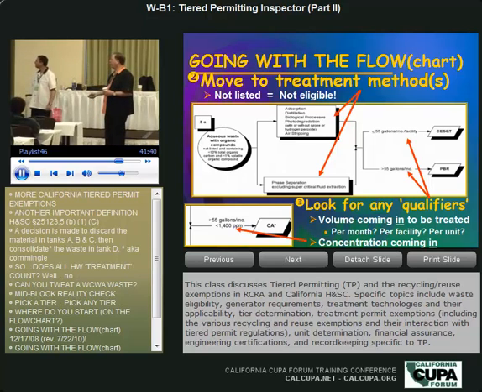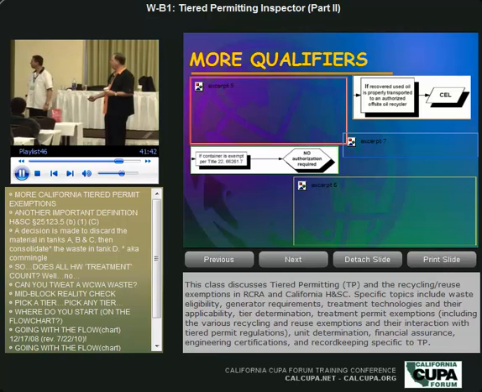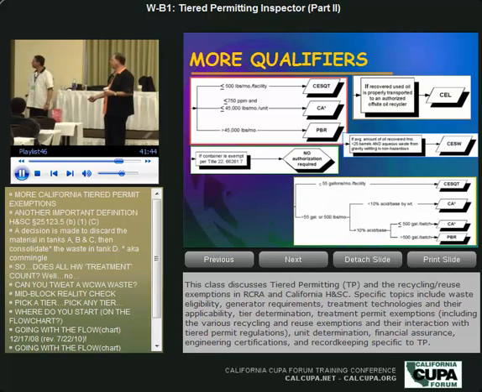There's a bunch of other qualifiers. This number is an artifact from way back when, but are they treating 45,000 pounds per month? Less than 500 pounds per month per facility. Less than 45,000 pounds per month per treatment unit. So even more separation.